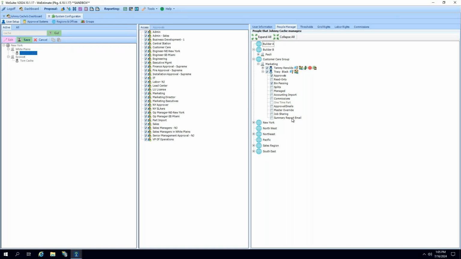Approvals, that checkbox gives you access to approve Tracy's job. So think of it this way. On the left-hand side, this is the person who's approving this person. So approvals checks that off. Approval emails notifies you. Okay, so that's the boring behind-the-scenes stuff here.